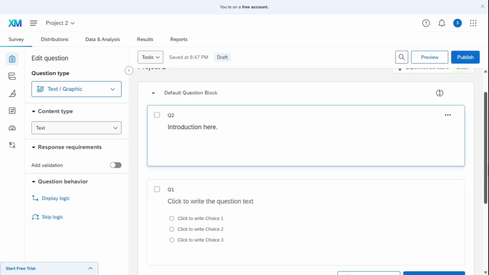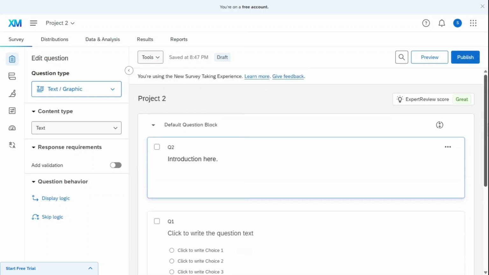Publishing your survey is the final essential step that pushes your changes live to the internet, allowing you to actually start collecting real responses from your participants.